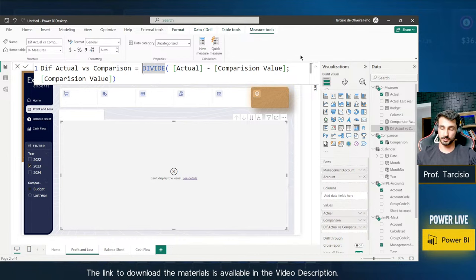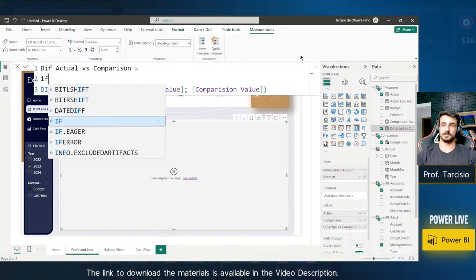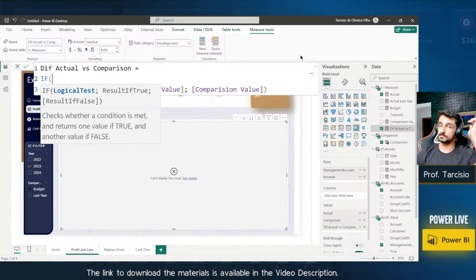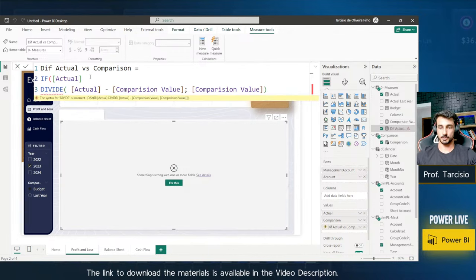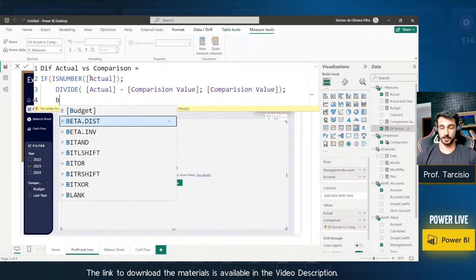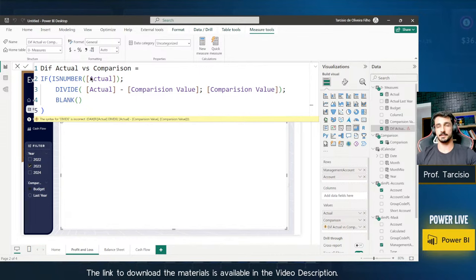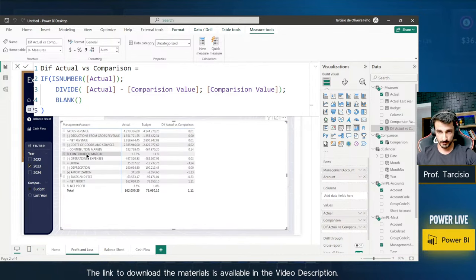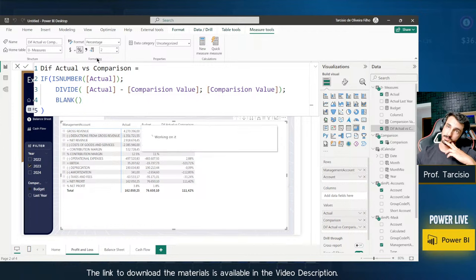We're going to create a condition, right? If the actual is a number, there is a function called ISNUMBER, okay? If the actual is a number, if this is true, we are going to apply this division. If it's not, we are going to leave it blank, because there is no such thing as a difference between these percentages here. It doesn't make sense to calculate this. And voila, let's format this as a percentage as well.